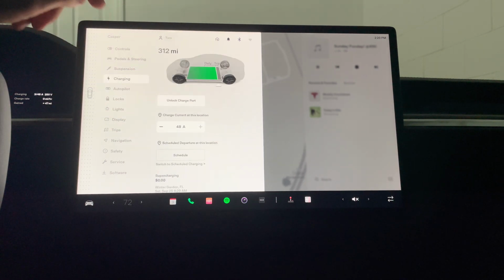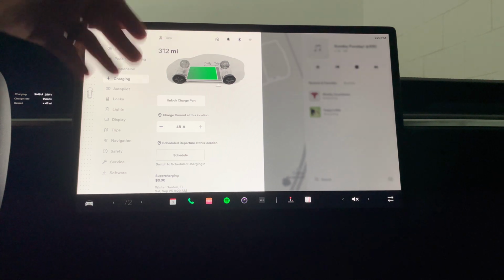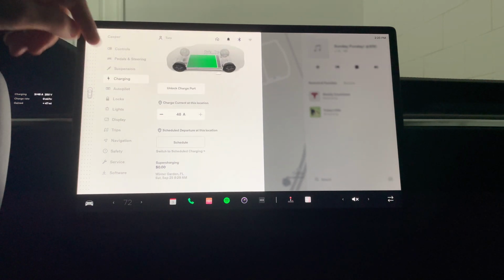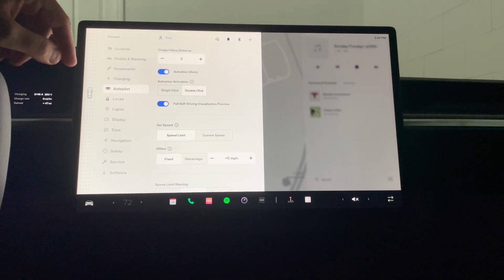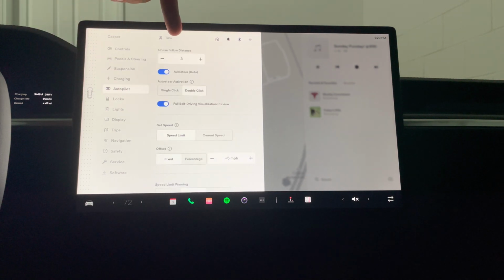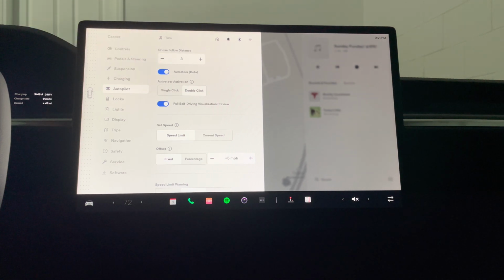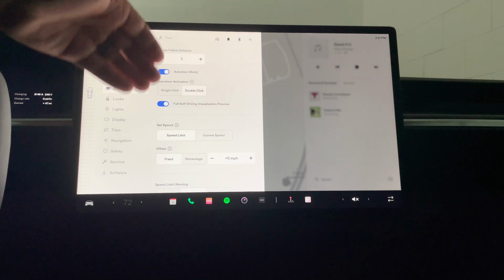Pretty awesome. Charging, you set your levels, change amperage, schedule, supercharging costs, that's all typical. Autopilot menu, I find the cruise follow distance at 3 is awesome. Auto steer beta, that's where it's keeping you between the lanes. That's on. Do you want to activate it with one click or two?